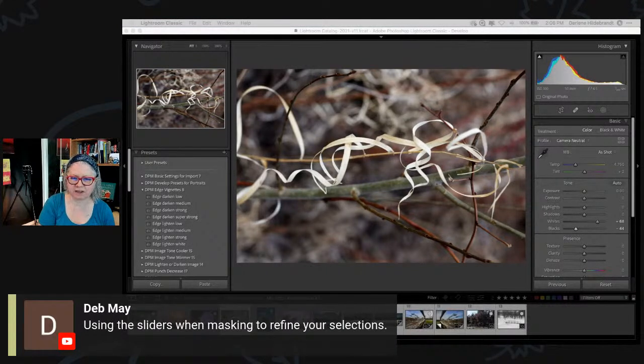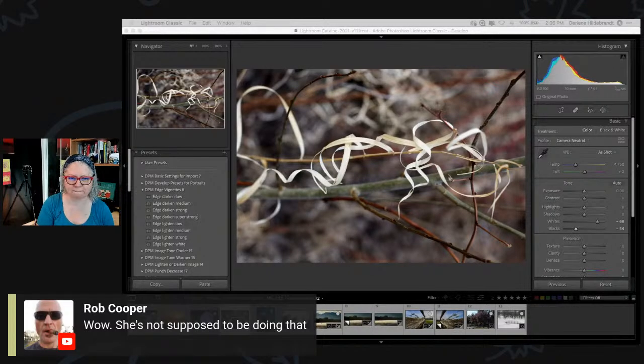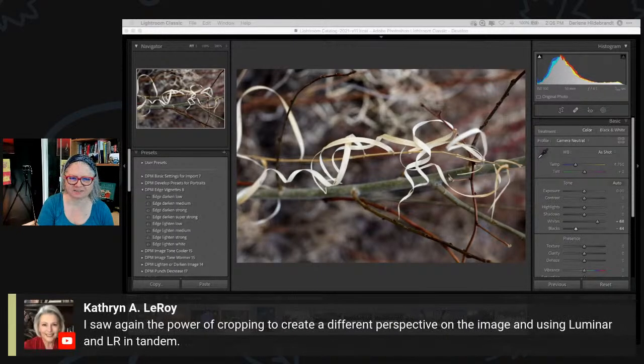Using the sliders to mask your selections. Okay, so same. Yeah, that was what Anne said as well. I'm not supposed to be doing that. What am I not supposed to be doing?